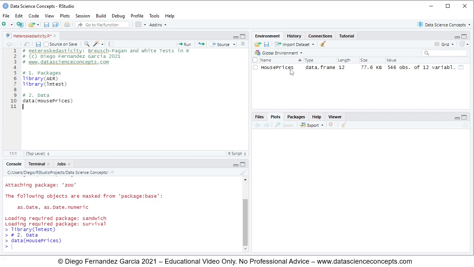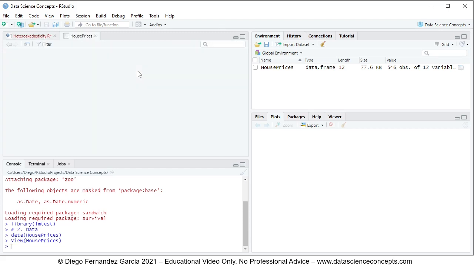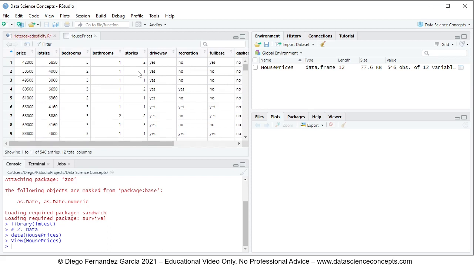So this creates the HousePrices object within the global environment as a data frame. And if we click on the spreadsheet kind of icon, this opens the data for us. In this video, we're going to focus on the first 3 columns of data of price, lot size, and bedrooms. And the reason for this is that we will have an original multiple linear regression in which we have price as a dependent or explained variable being explained by the independent or explanatory variables of lot size and bedrooms.